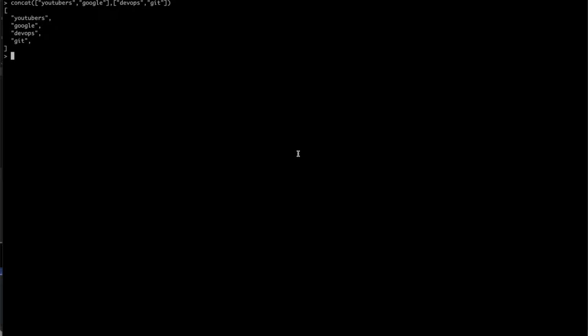Now, for example, if we want to remove the duplicates, there is a function called distinct. Say I have a list with YouTubers, then Google, and then DevOps, and I have put Google in extra somehow. If I do this, you can see that Google, which was used twice, has been removed, making it unique. So the distinct function helps with that.